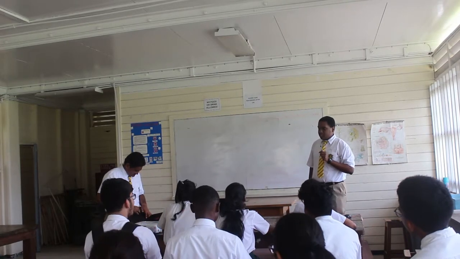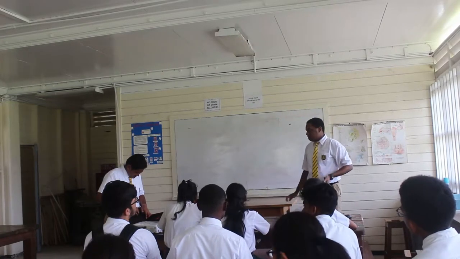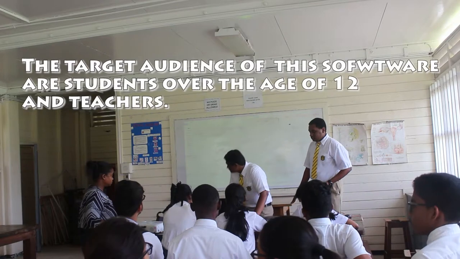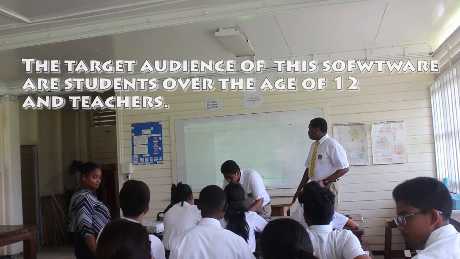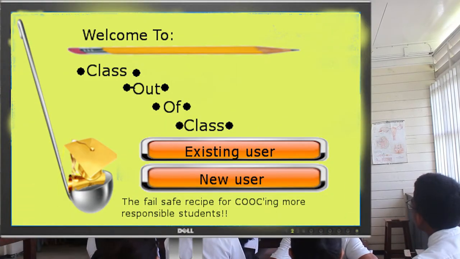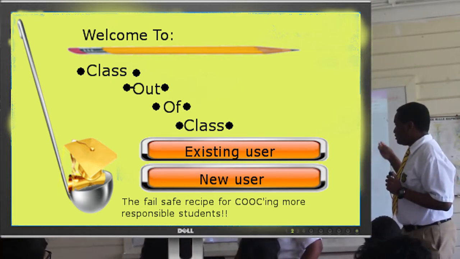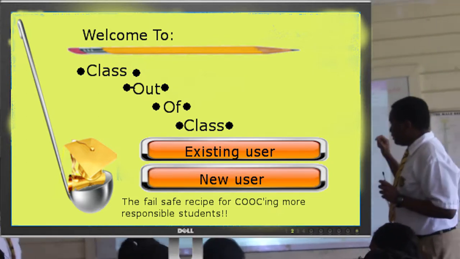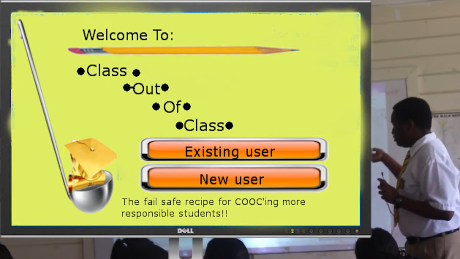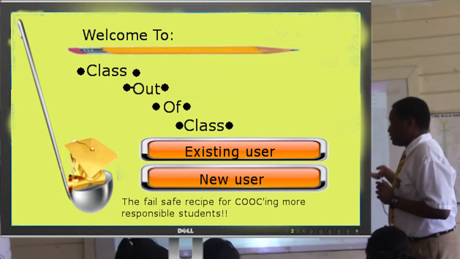All right, I will be showing you some of the mock-ups for our software and explaining to you the key features that each one entails. Our first mock-up shows the very first screen that you will see when you open the app. It's very simple. We tried to utilize only the Queen's College colors of gold and black. So you can go into either existing user or new user, depending on whether or not you've used the app before. Fairly simple design, easy to use, easy to understand.